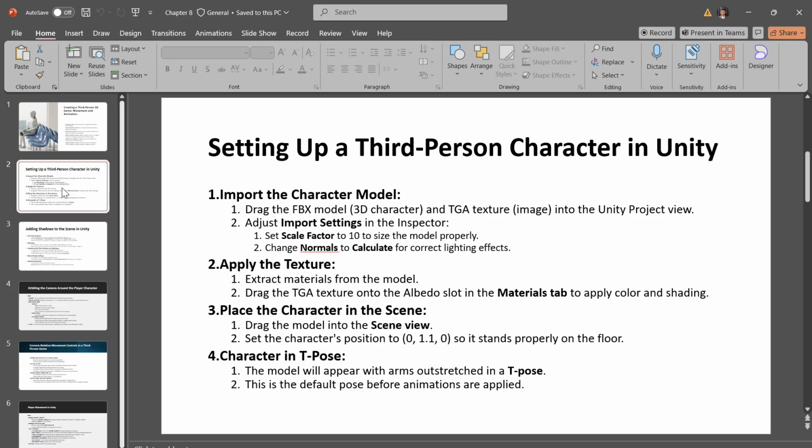And next step would be setting up the model's import settings. So after the model is imported, it appears in your project view. When you click on it, you'll see its settings in the inspector. There are two key settings we need to adjust here: the scale factor and the normal settings. The model may appear too small or too big because of different unit settings in various 3D modeling software. To fix this, change the scale factor to something like 10 to make the model the right size for the Unity scene.